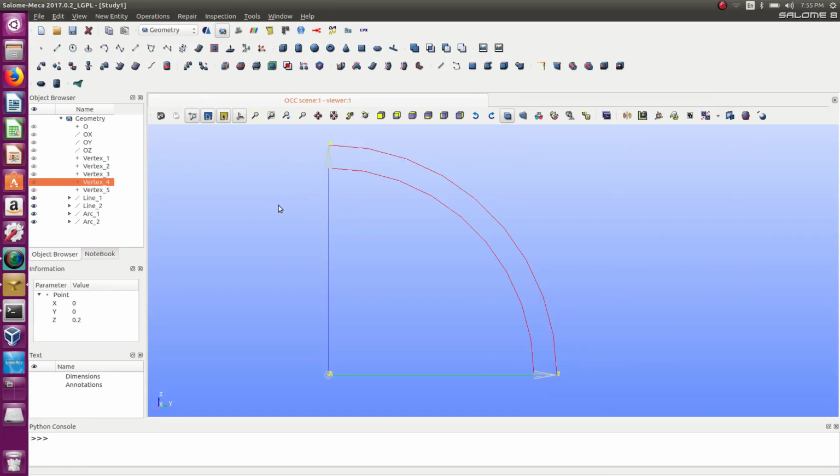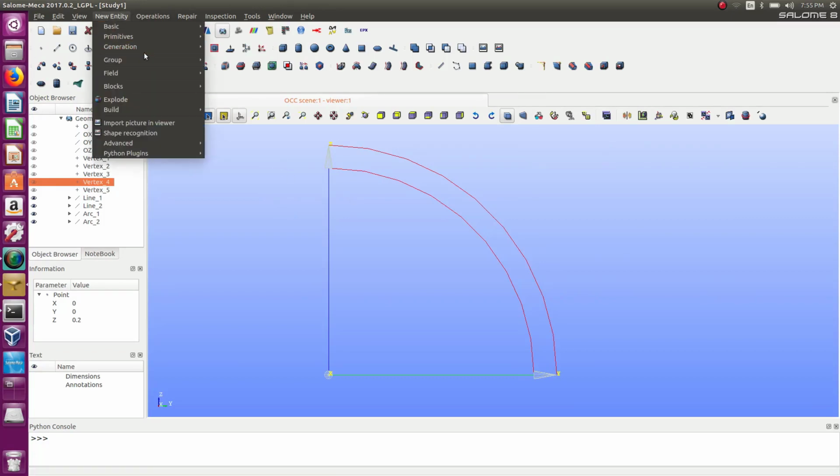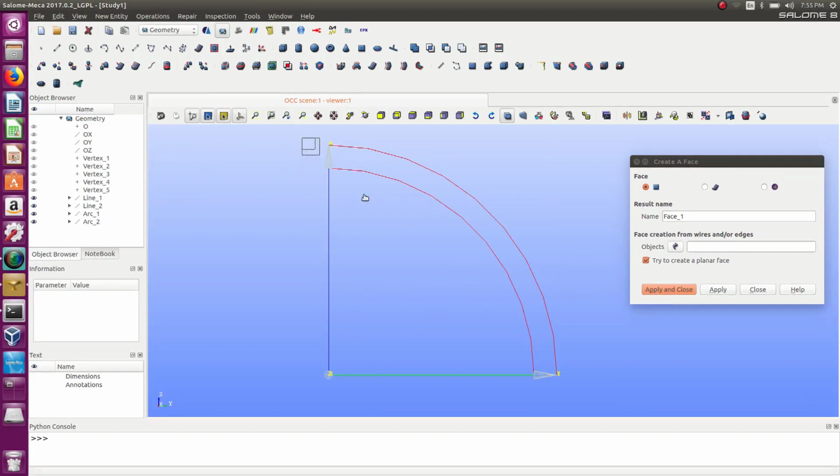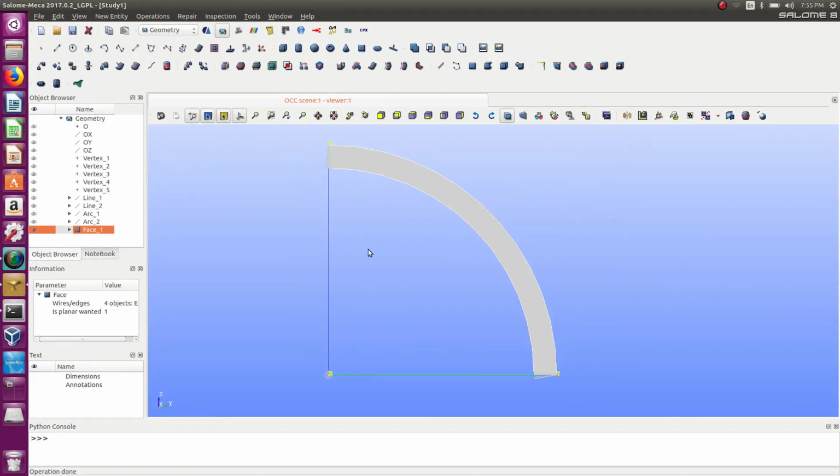And I can basically create my face. So new entity, build a face, and let's select all of that, and okay, apply and close. Now I have my face. Now let's make it revolve around the z-axis in order to create my model.